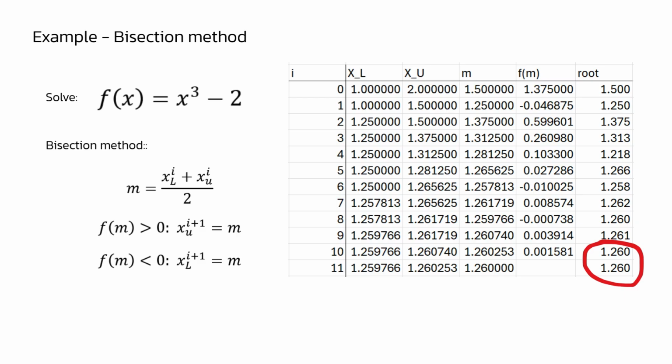As a summary, I've shown you how to use a calculator efficiently to solve a nonlinear function using the bisection method. This technique can be used with any other method in your numerical method class, which will help you to save time in your exams.